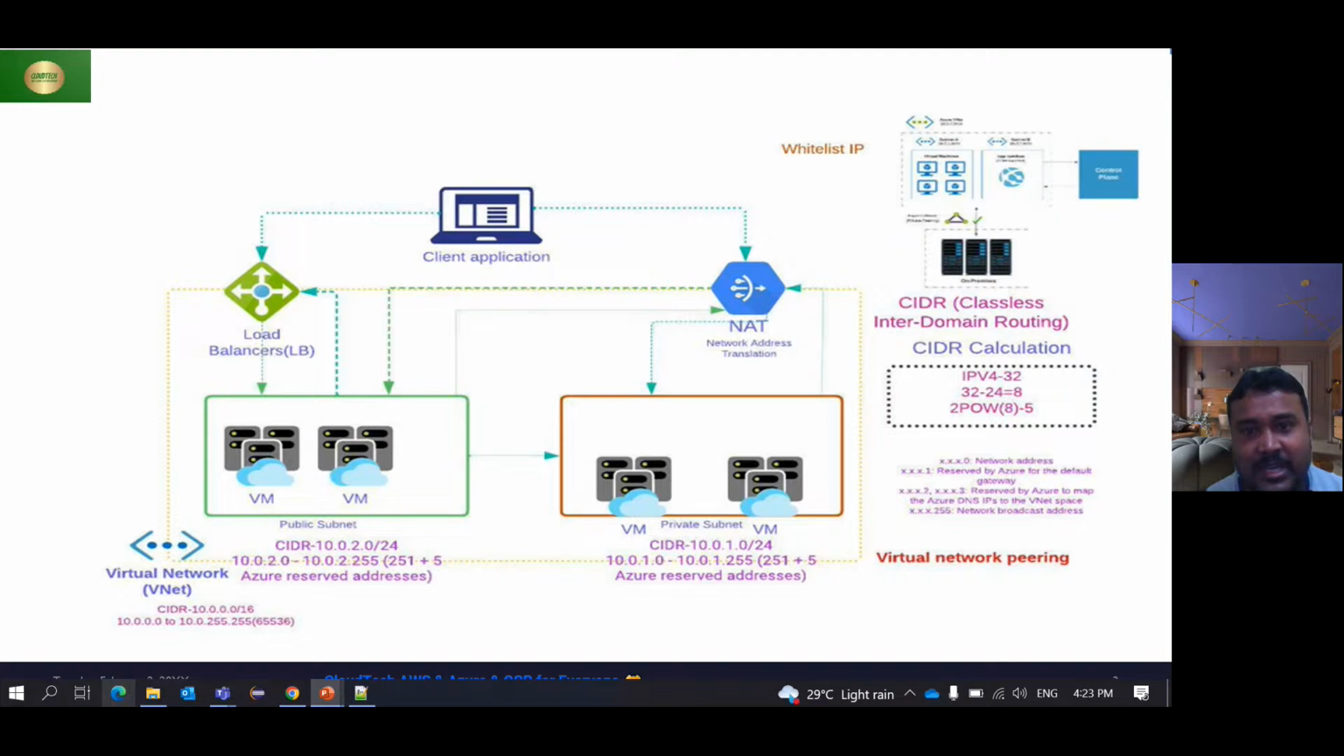One more advantage is that, through the NAT gateway, you can connect from the public internet to the private subnet VM also. So that is one more advantage we have. Now I will tell you the CIDR value calculation, the whitelisting, and why five IPs are reserved. That also I will tell you.